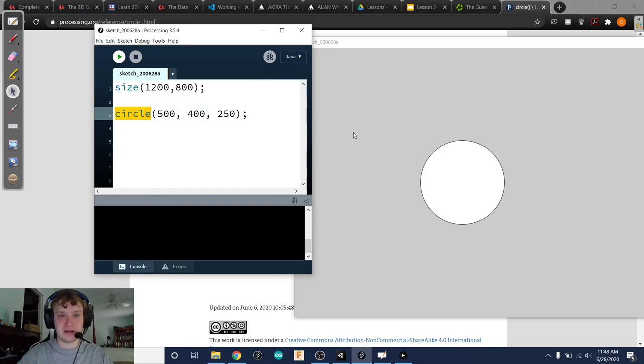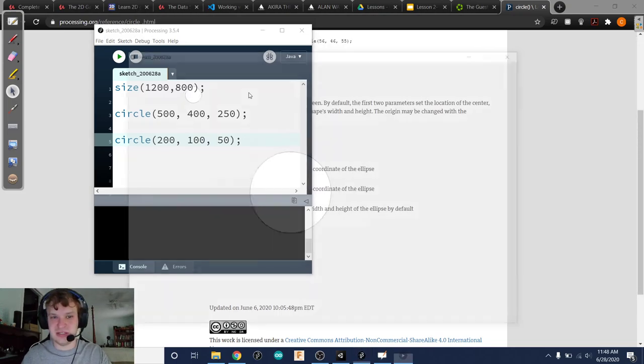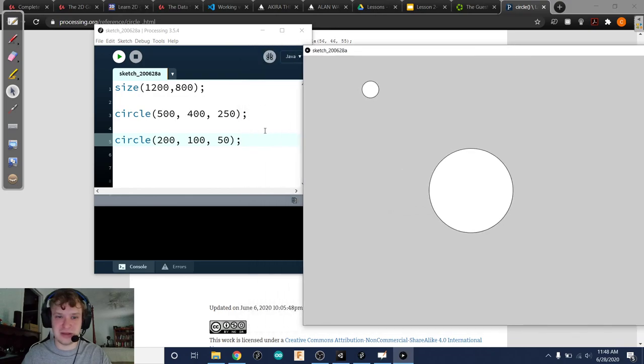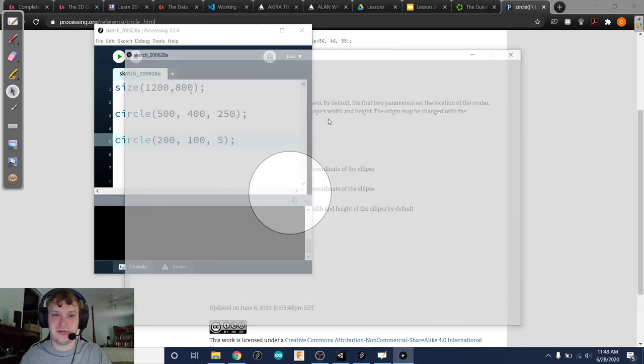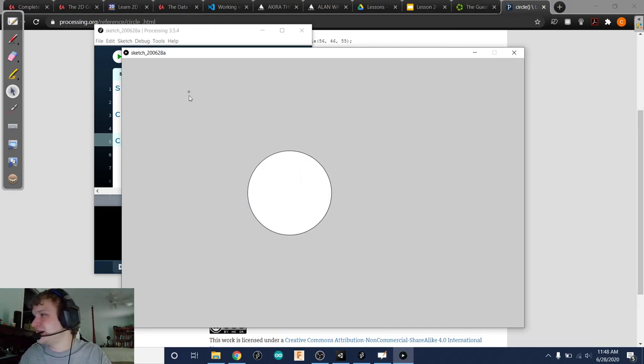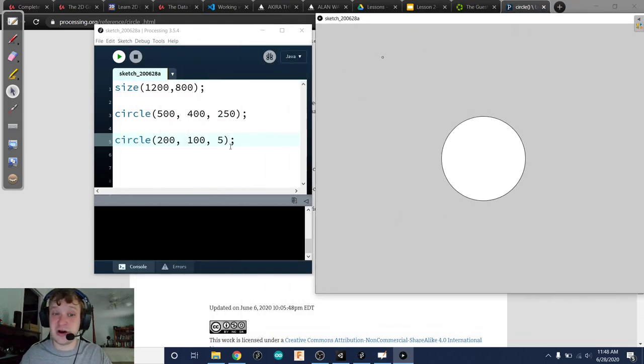And of course, you can draw many circles. If I copy this line of code, change the position a little bit, and make it tiny or something, you see, boom, now I have another circle, and I can make it real small. So let's make it itty bitty, a little tiny circle. I don't know if you can see that, but a little tiny circle there. I made it small because I changed this third argument, and I made it 5.